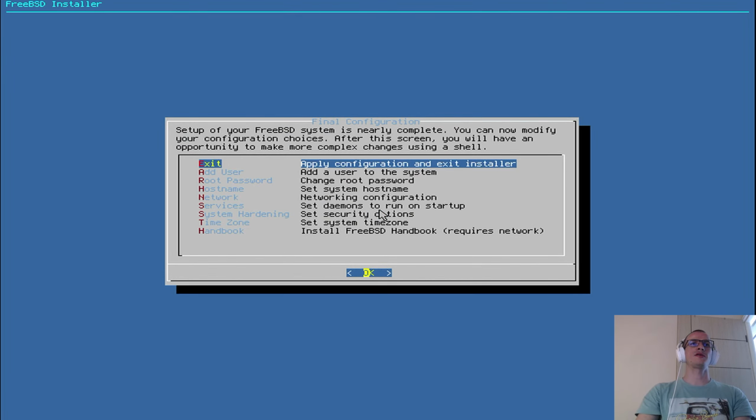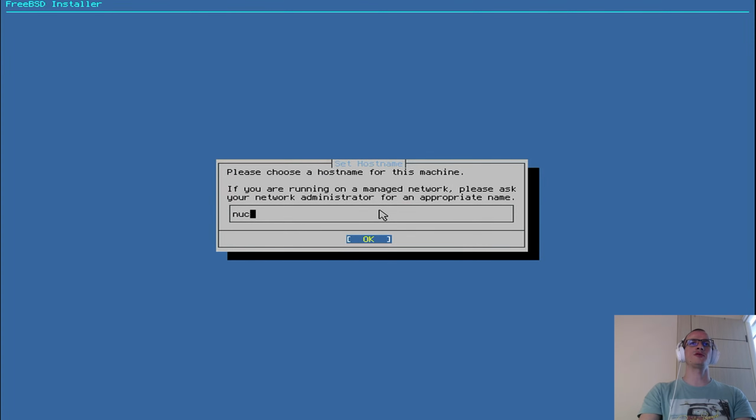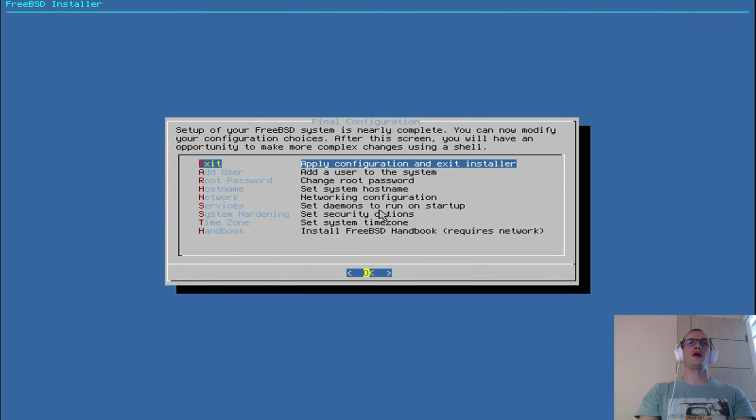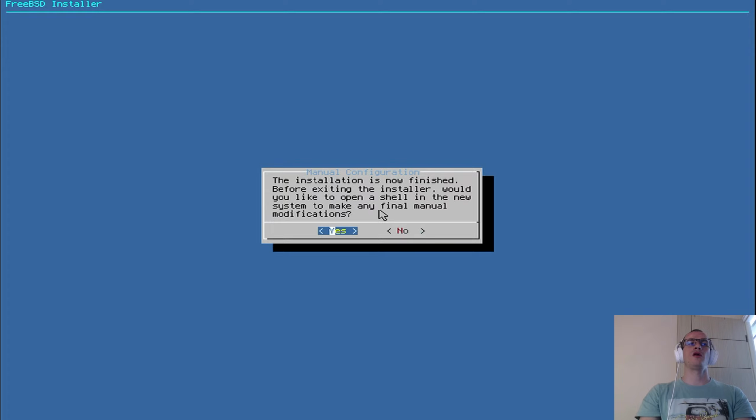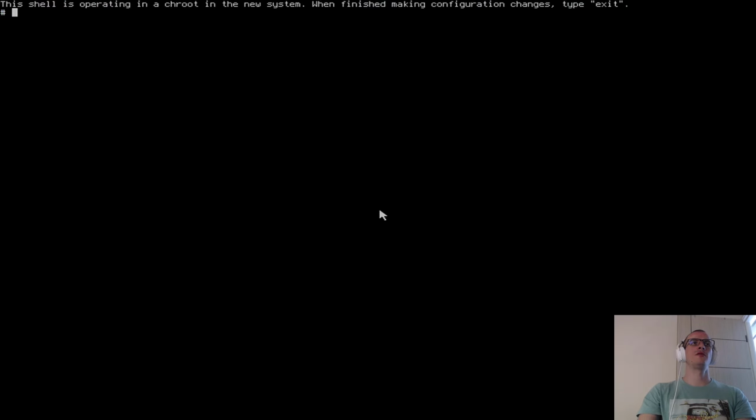And now I can exit, set the host name. Host name is NAC, okay. Exit, and I'm going to open the shell, and in this shell I'm going to install some packages. So pkg install. I'm going to install zsh, Neovim, tmux. I'm also going to install git, curl, wget, and maybe Firefox.